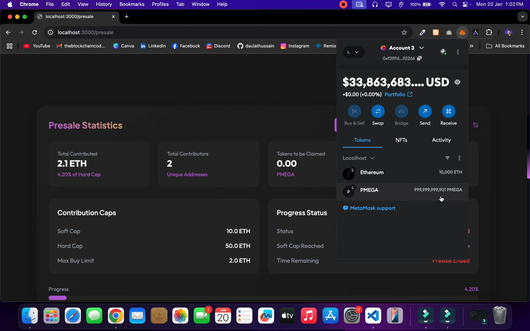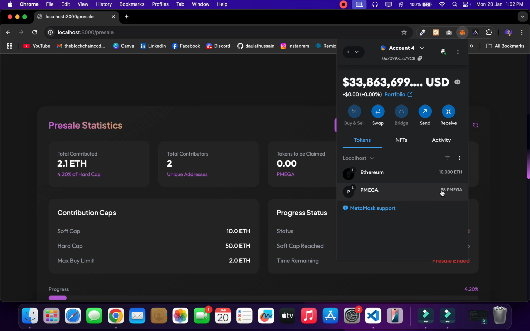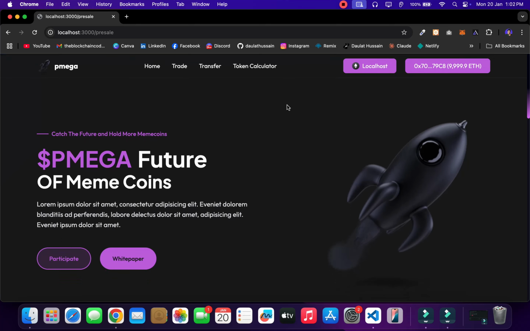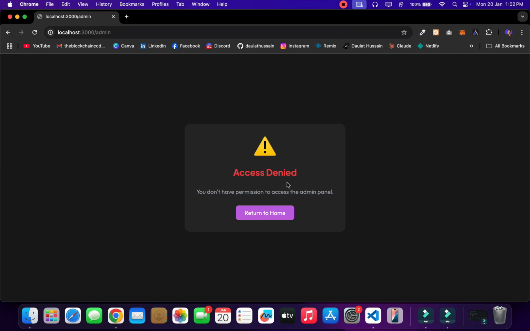So if you come back, it went down, it got 91 because we took a 1% charge. And if I come back here and click on account 4, it has 98. That's working fine, but this time we charged the tax. So what I will do is exclude the admin from paying the burning and taxation.